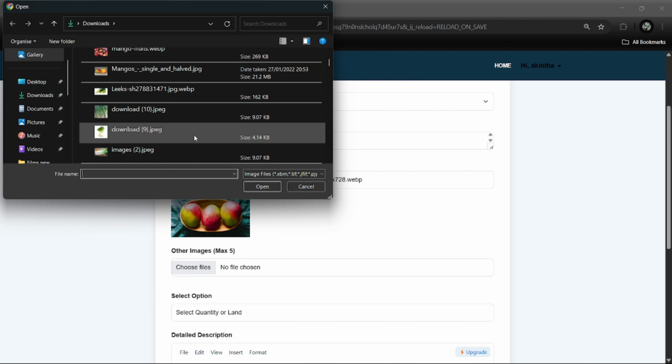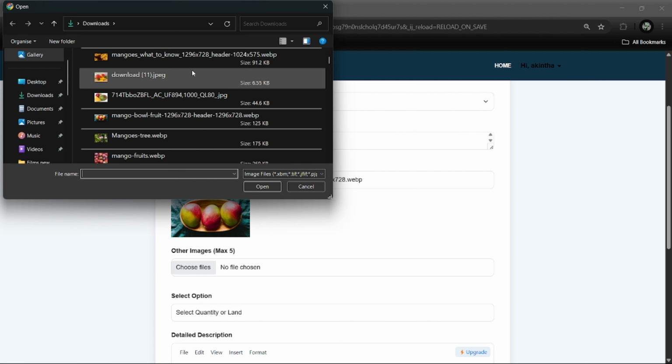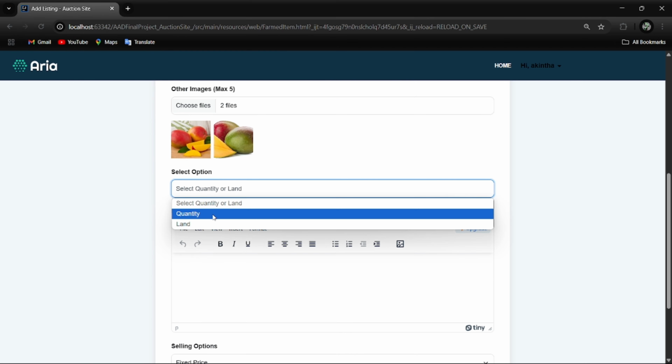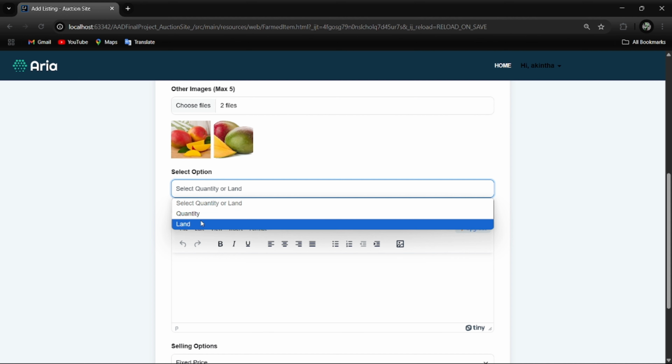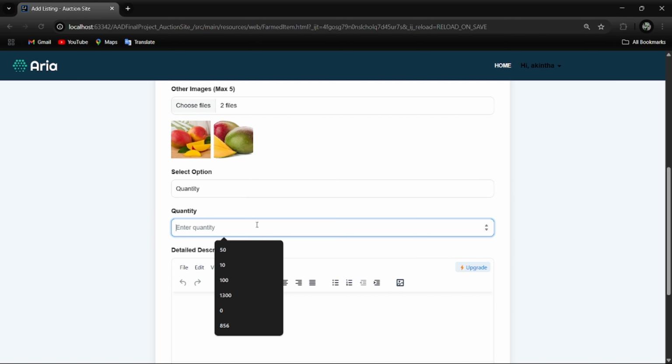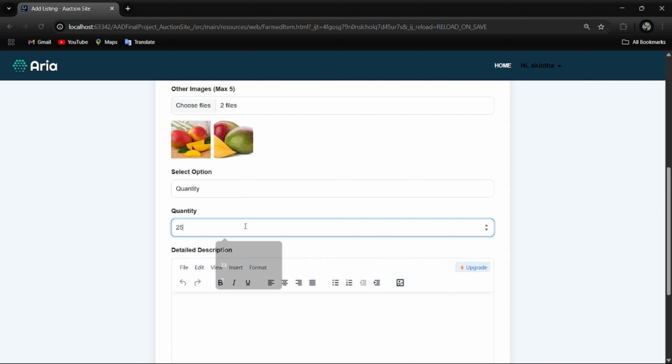And there is a special feature. Sellers can create a listing under two types: lands and quantity. If he chooses land, he needs to provide details about his land, such as how many trees are there and the accepted harvest quantity, etc. But for now, as an example, I select quantity.